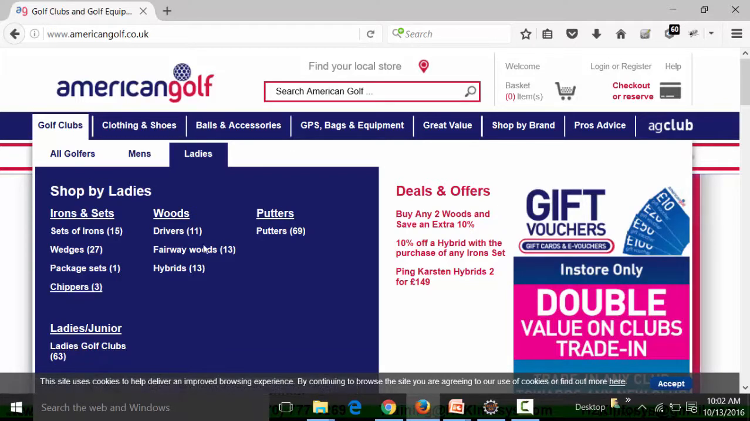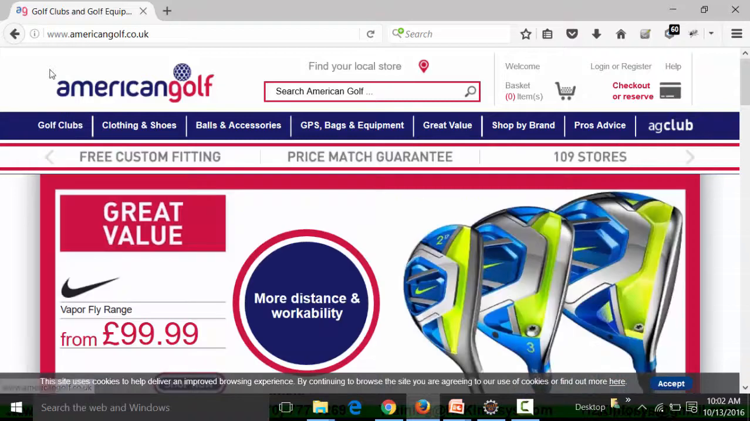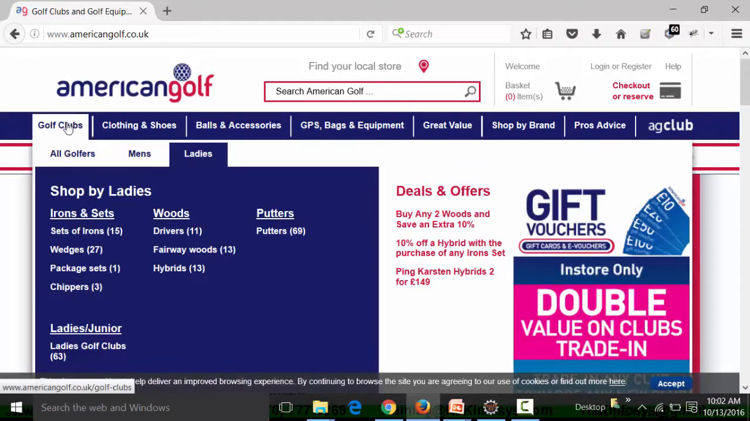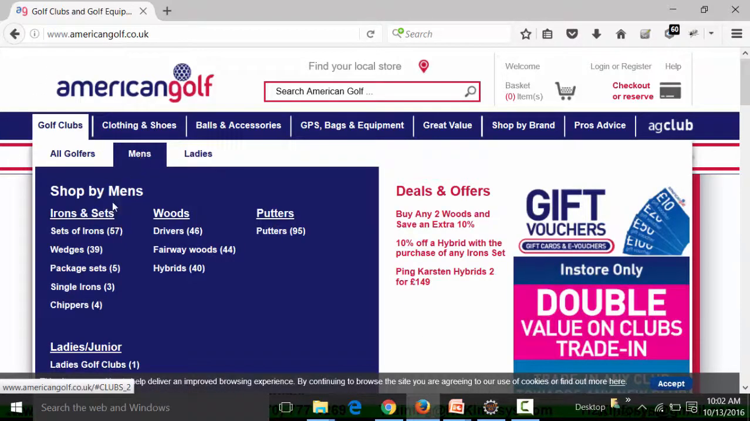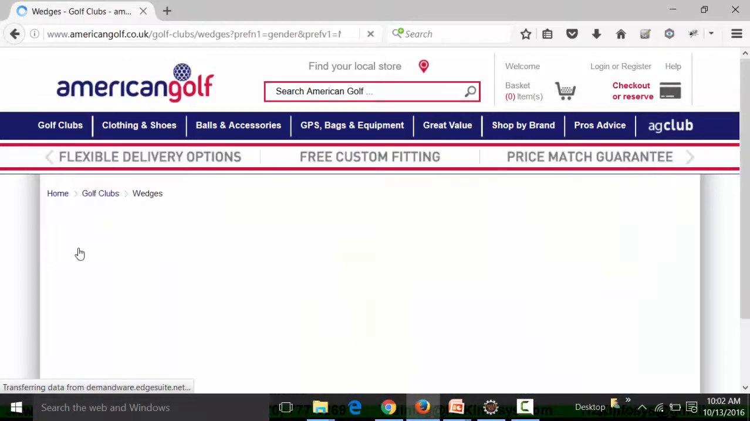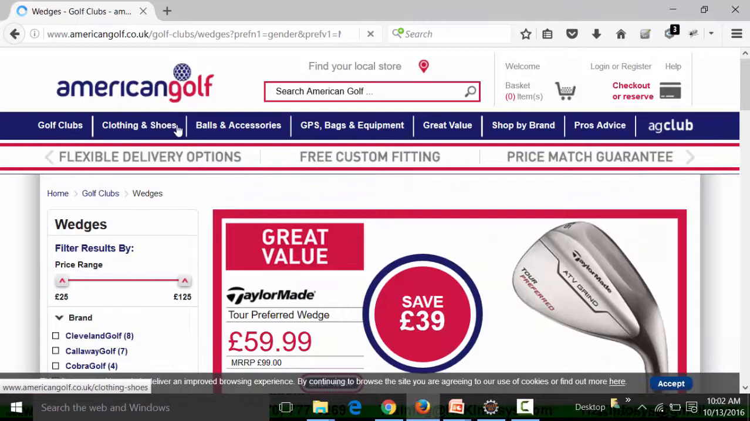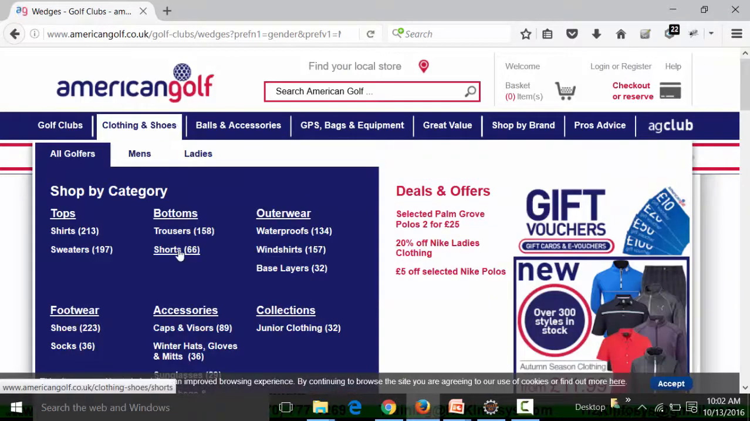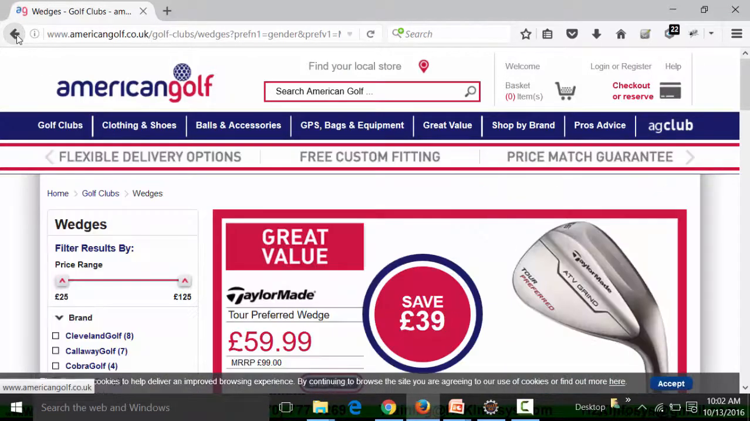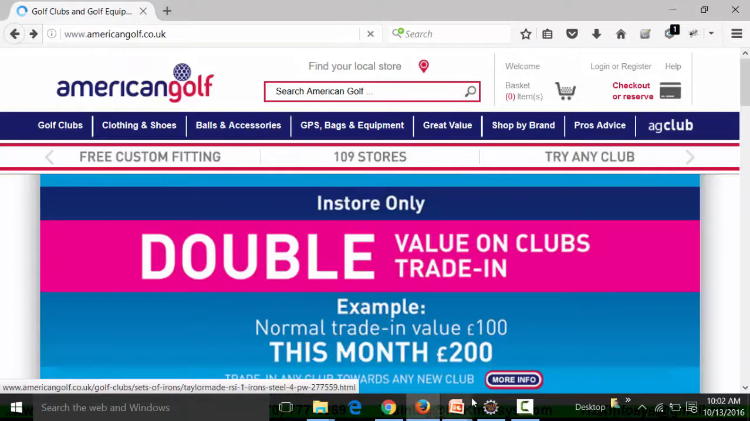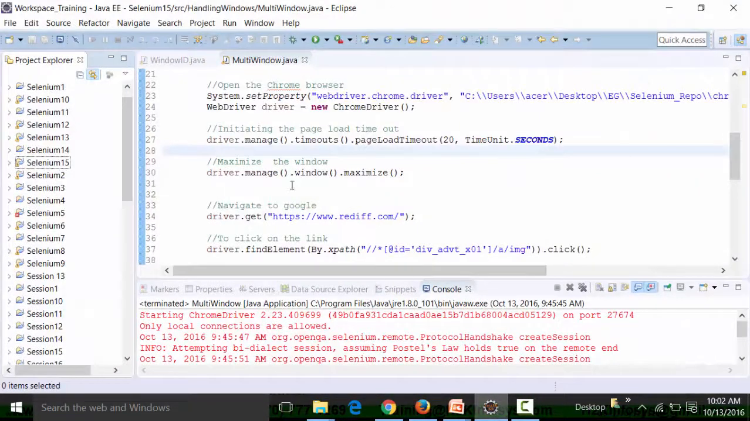So I'm going to automate it with a single and simple Selenium WebDriver script. I'm going to basically go to golf, go to men, and click on wedges. This is what I'm going to do. So that's the first thing. Let's go back and create a script here.